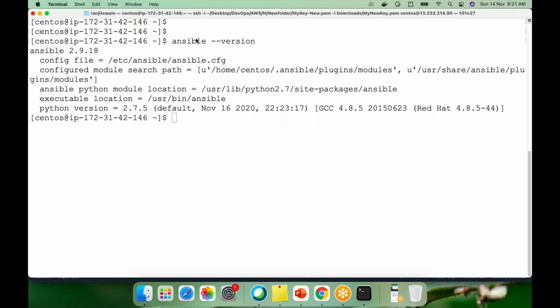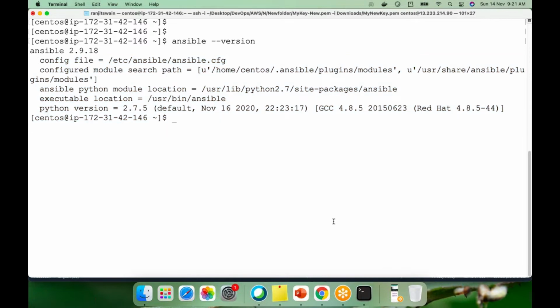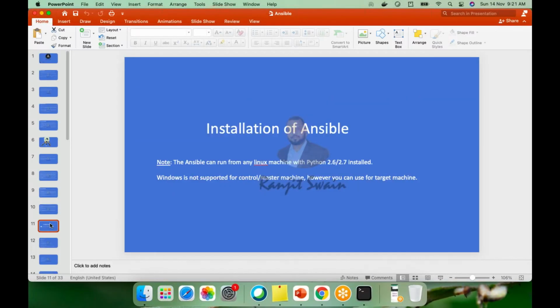If you see here, I have installed Ansible, and you can see Ansible 2.9.18 is installed, and this is the config file. So once the Ansible installation is over, let me show you.